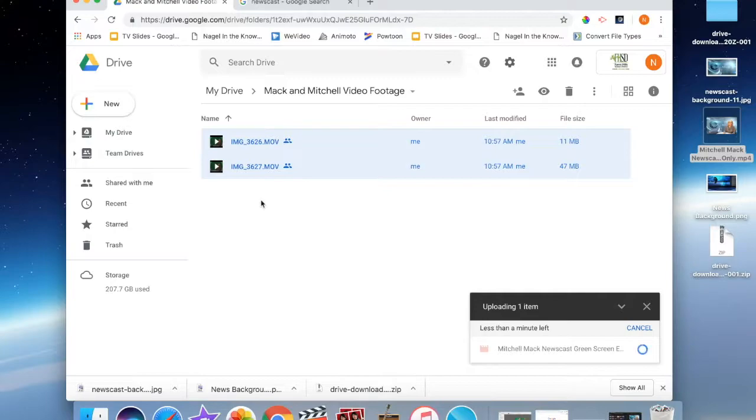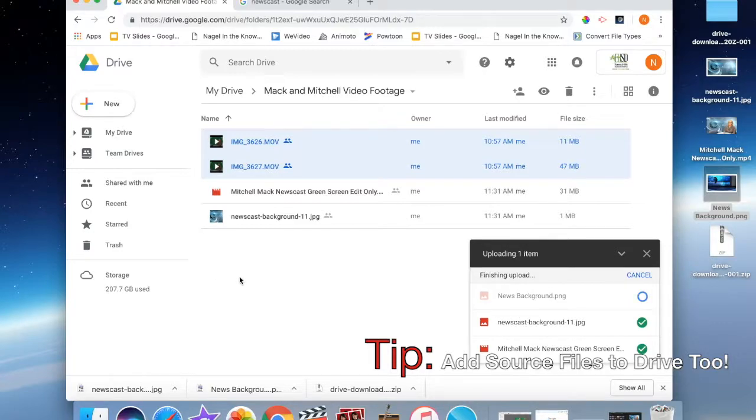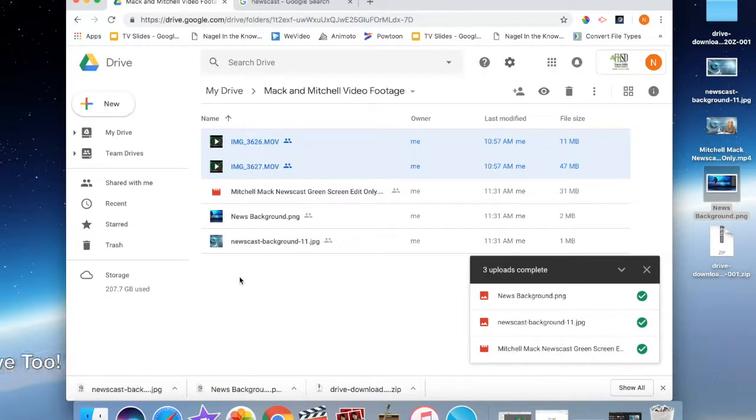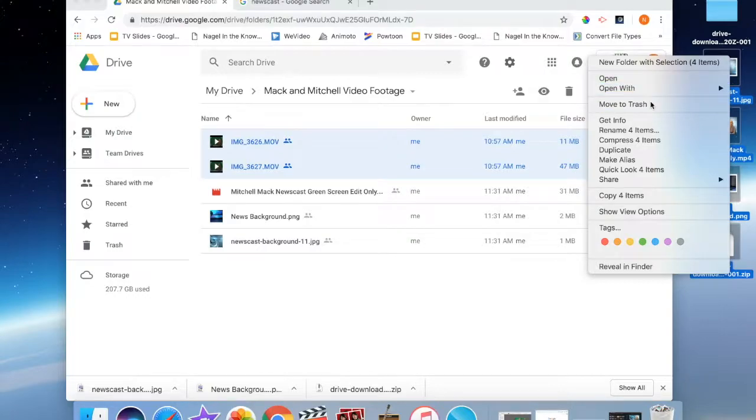While you're doing that, it is also recommended that you take all of your source files and drag and drop those into the Google Drive folder as well. This way you have everything that you have worked on, so if you need to go back, you don't have to find those same images and different files again. The last thing to do is to just tidy up the desktop by selecting everything and moving it to trash.